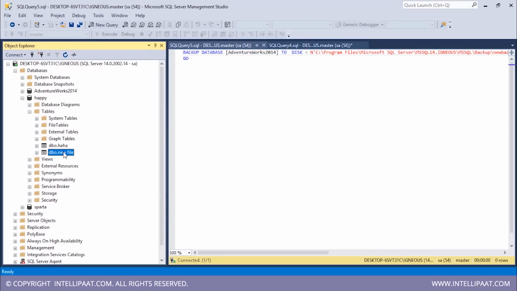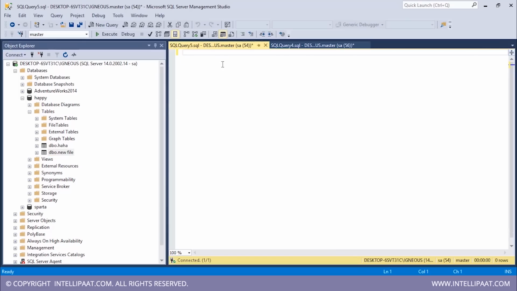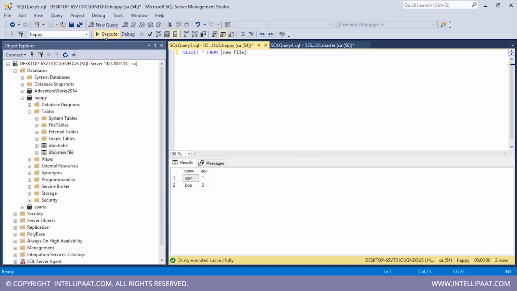So we have imported this new file into this database. Now let me go to this database first, which would be happy over here. So select star from new file. I'll execute, right? So we have successfully imported the dataset.